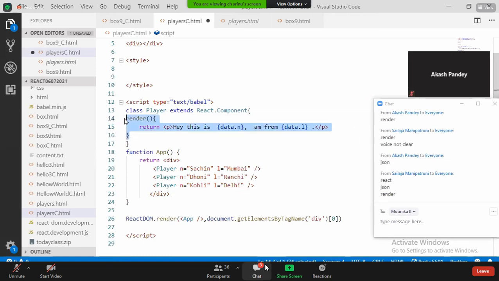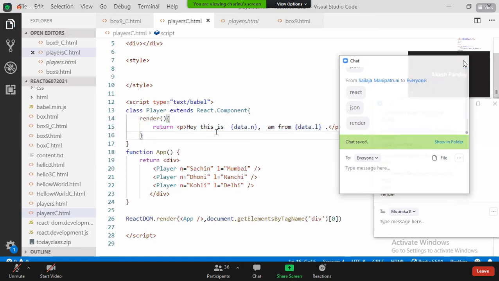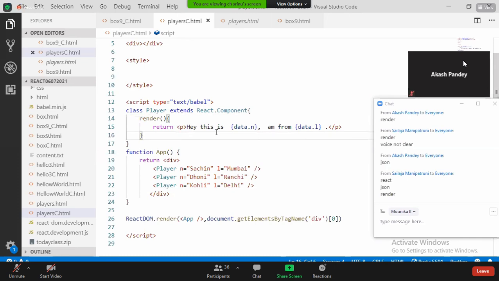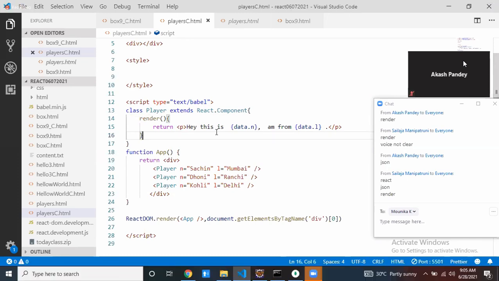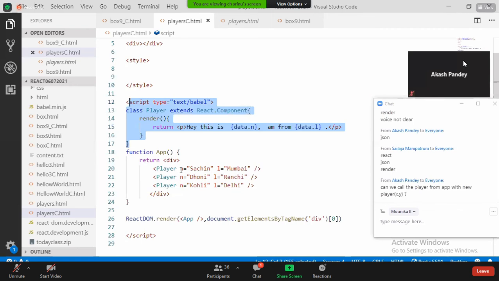What is the error? Can anyone tell me the error message if you run this one? Data is not defined. So my Player component is which type of component now? Can anyone guess? Functional or class? A class component. Now you are passing this data to my class component, right?